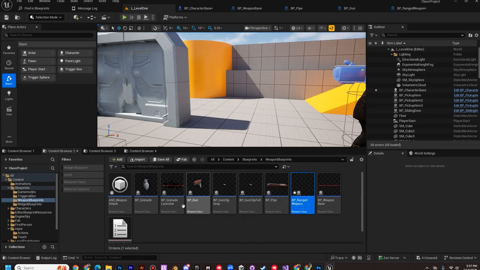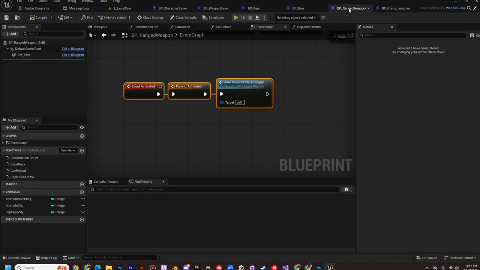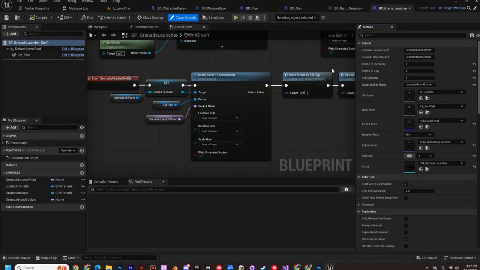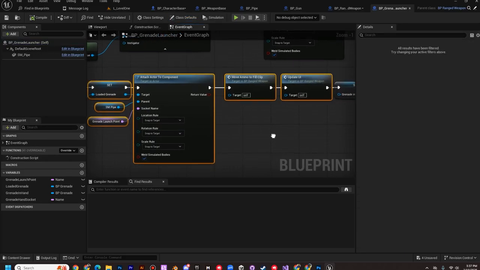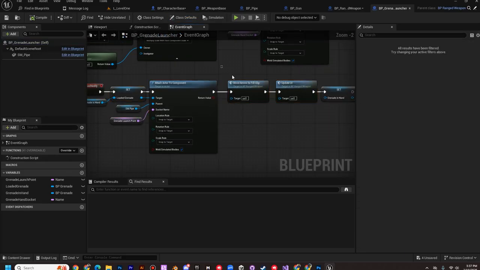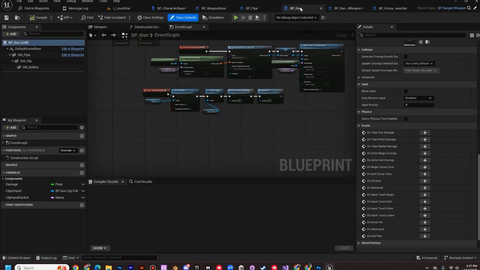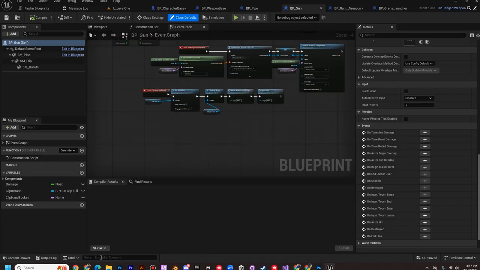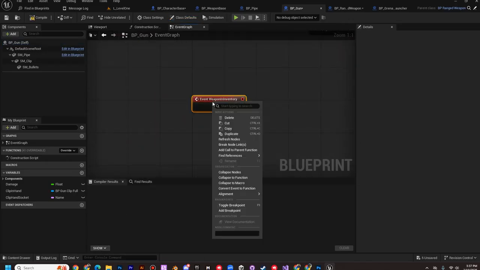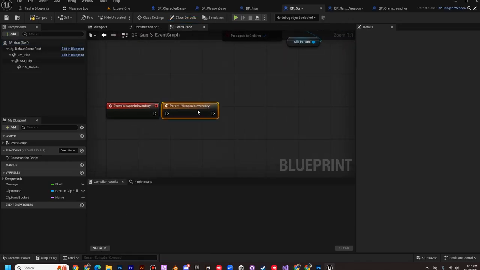So one more little quality of life thing that we need to do is for the BP gun and also open the BP grenade launcher. If we're switching weapons in between reloading, we have notifies in our reload process that attach clips or whatever to our hands. We want to make sure that we clean those up and destroy those. Let's start with the BP gun. Event graph. It doesn't really matter, but override weapon in inventory.